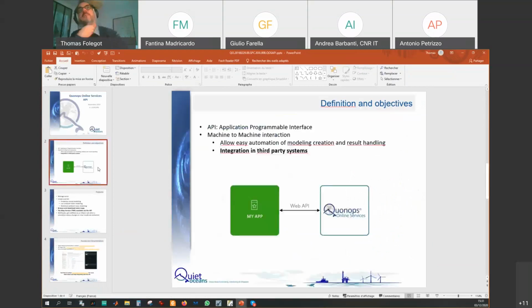There is an API, which the IT people know what I'm talking about. It's an application programmable interface, which allows you to access the maps that are in the database directly without going through this web interface. It's very useful if you want to get the data from another system. So this is existing.